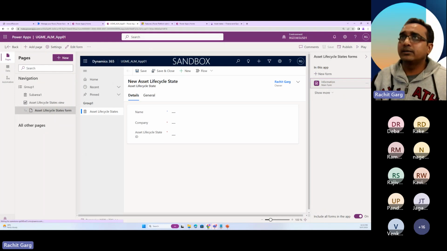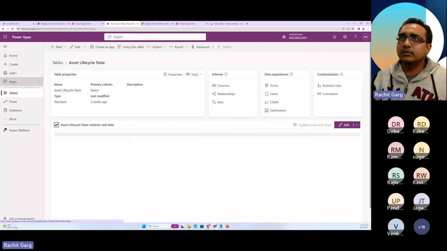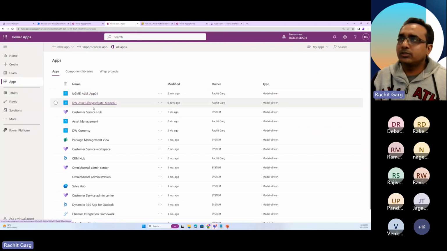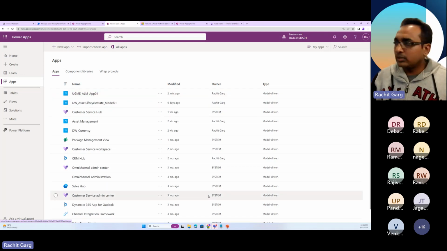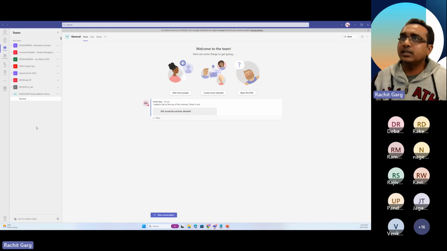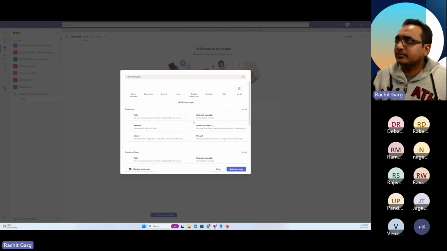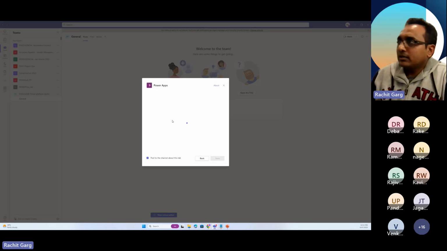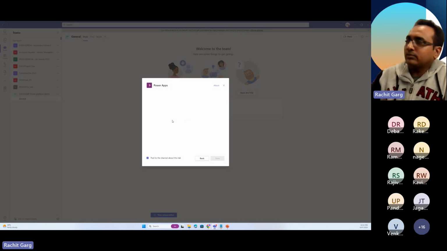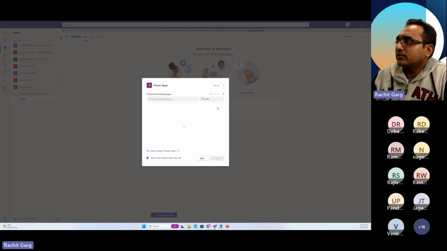And if I go back to my Power Apps homepage and look at my apps, I should be able to see this UGME ALM app. Now, how do I embed it into Teams? I'll show you. If I open my Teams channel, I have created a Teams channel for this demo. I can click on add, and here I can click on Power Apps. When you click here, it shows you what all apps you have created. And here I can click show all, and here I can see all model-driven apps.